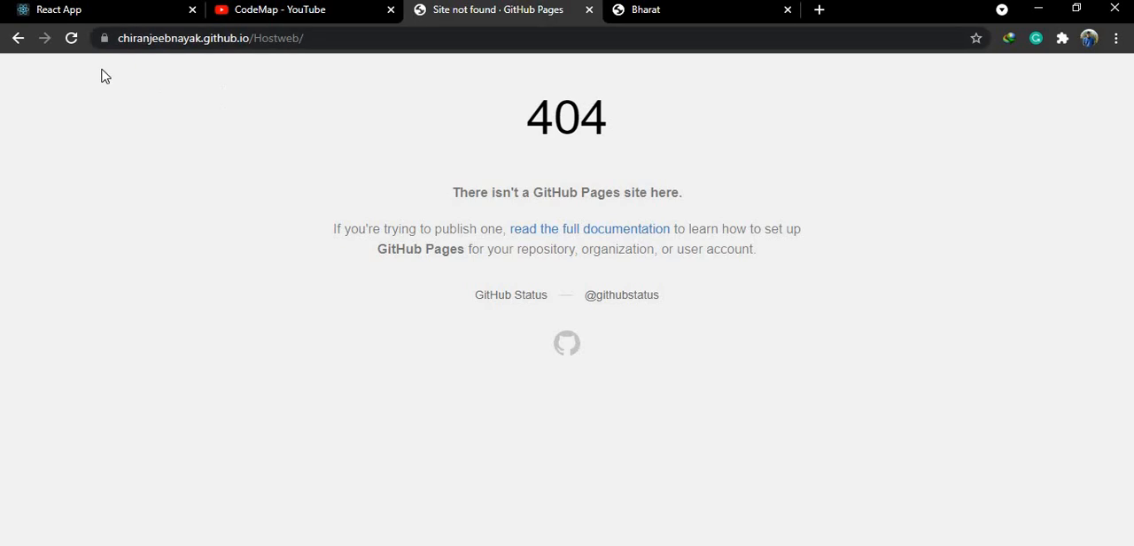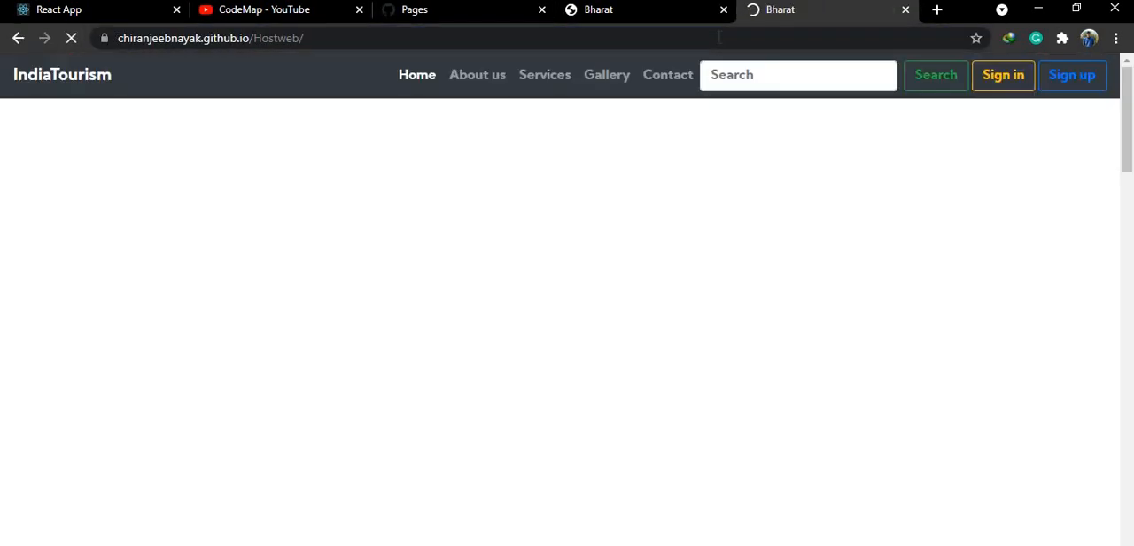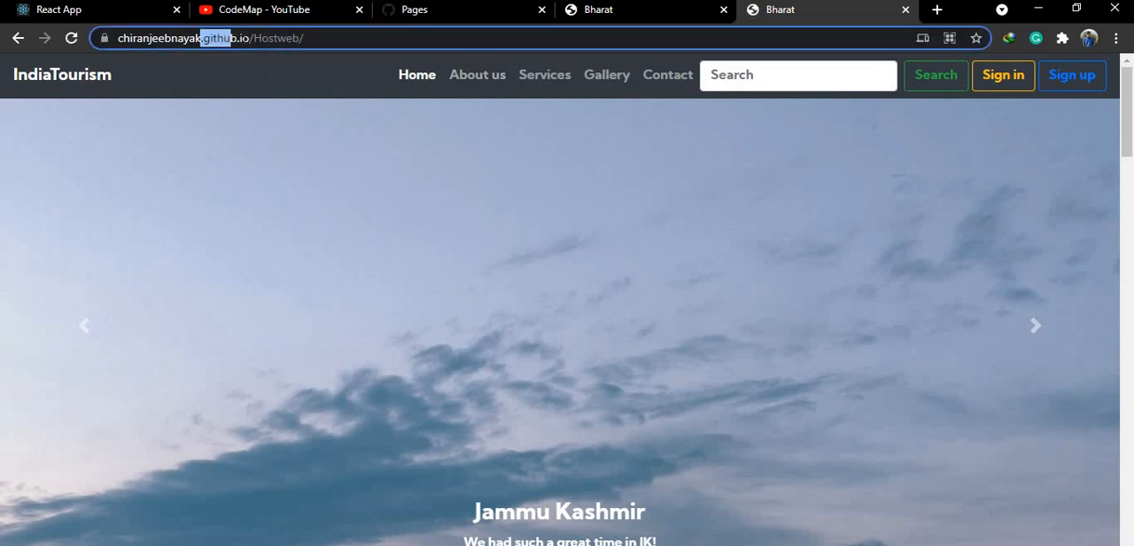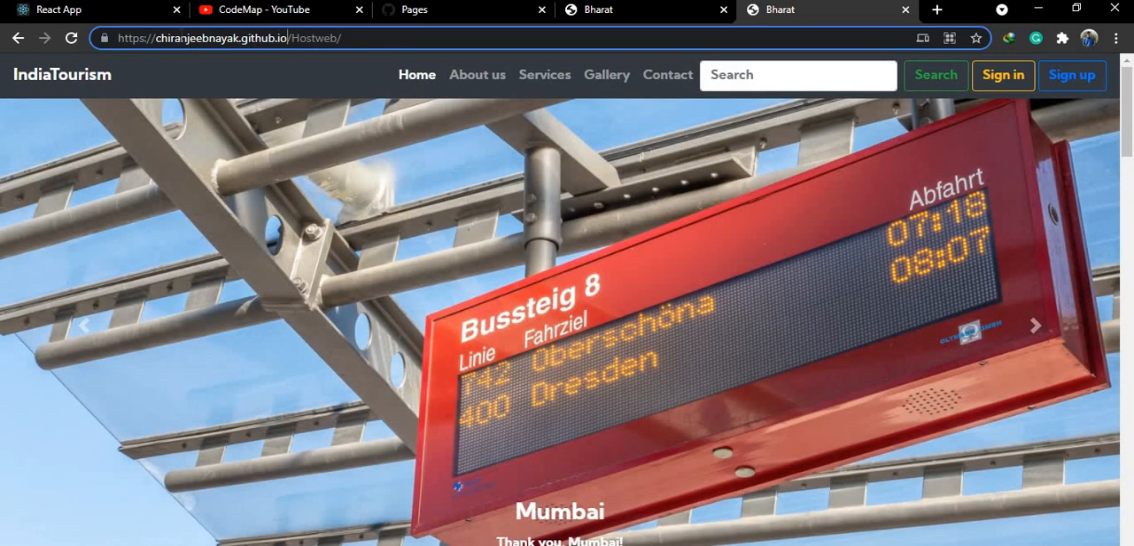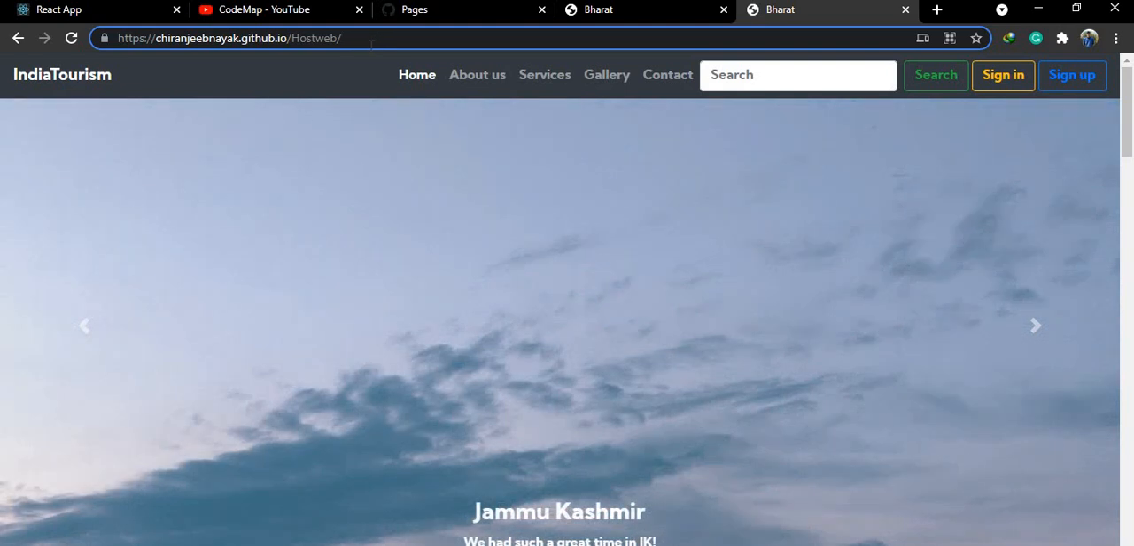Now let's see, copy this and paste it here. Boom. Now you can see our India Tourism website is hosted on GitHub. Now you can see the github.io format: the username .github.io, then a slash, then the repository name, and a slash.